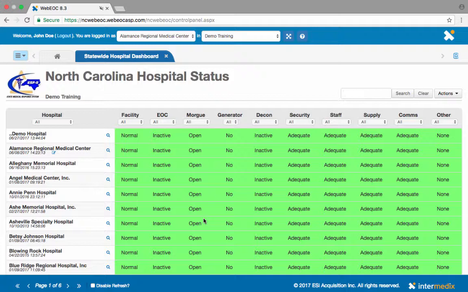You'll also notice down in the bottom left-hand corner, this is page 1 of 6. You can go individually page by page through each of these, or you can jump to the very last page by hitting the double arrow to the right.